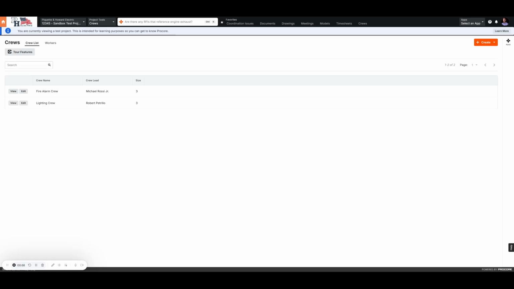In the Crews tool, we can see that we already have 2 crews created. We can see the crew's name, the crew lead, and the number of crew members. When naming a crew, it is strongly advised to give it a proper name, as shown here, as this will help immensely when entering your crew's time in later steps.